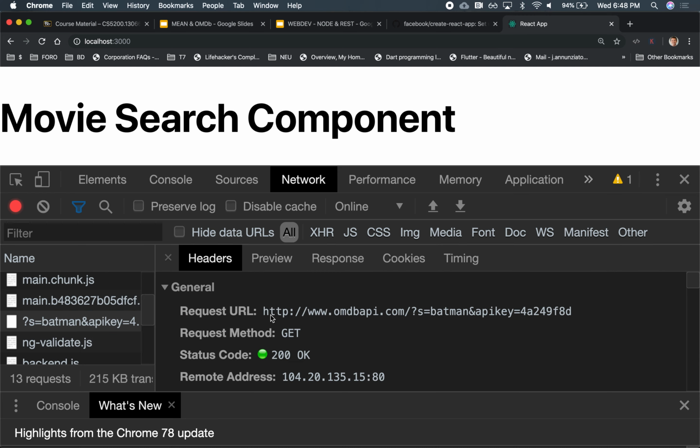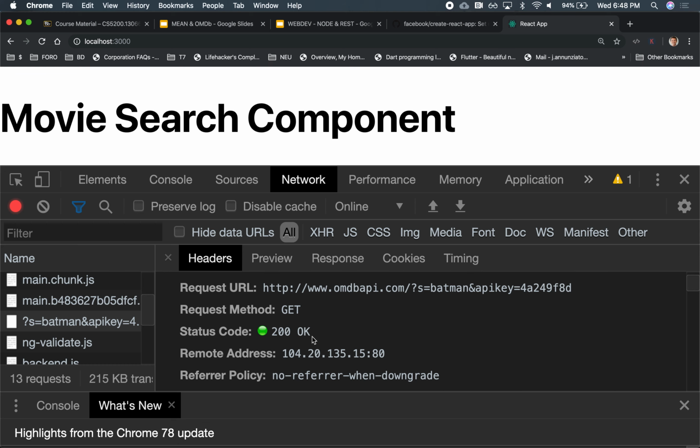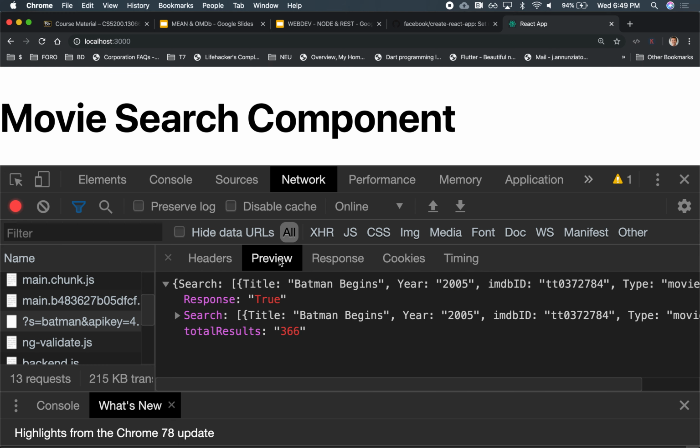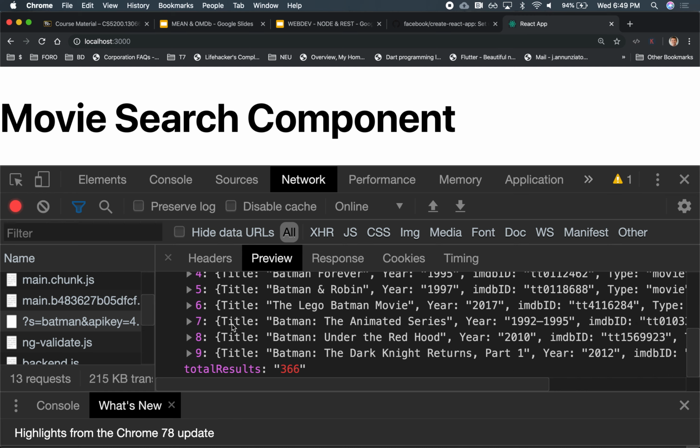See the header? It went out to OMDB, the Batman search, the API key, don't use my key. It came back as OK. The server said, yep, here it is. And the data actually came back. There it is, my search. Everything's there. So this is what I was expecting.